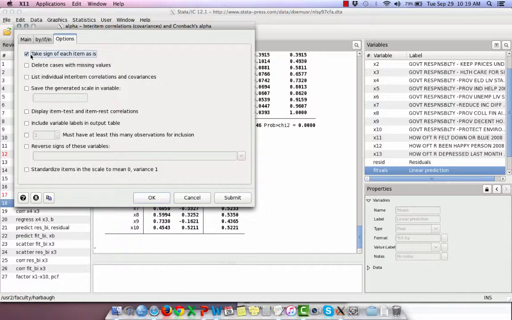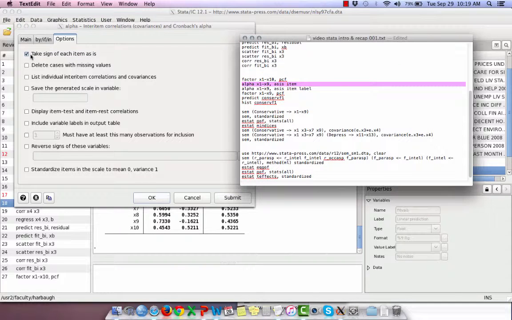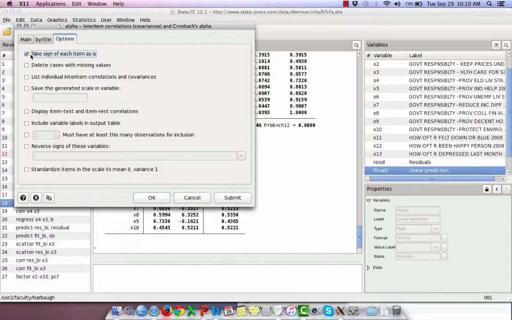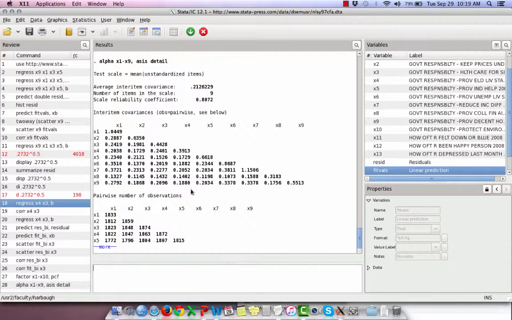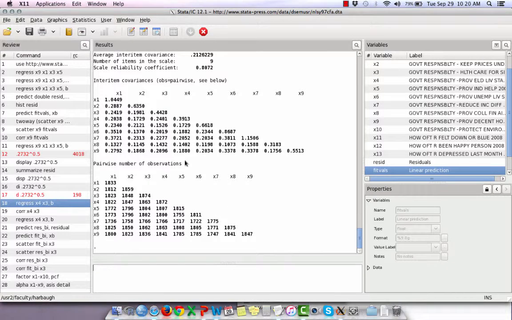So that's, remember with Cronbach's alpha, all the signs need to be, all the questions need to be quote unquote coded in the correct direction. And I'm going to have it do the, let's see, let's click list individual inter-item correlations and covariances. Okay. So that gives examples of the different commands that you can use. Notice it says more. I have to hit space to get the rest of the output.